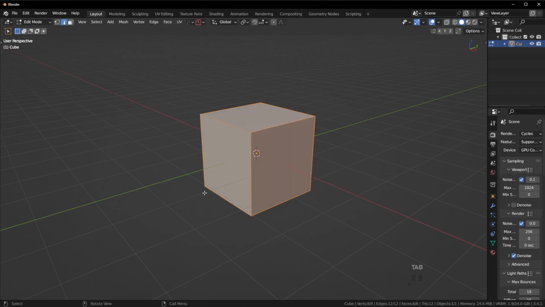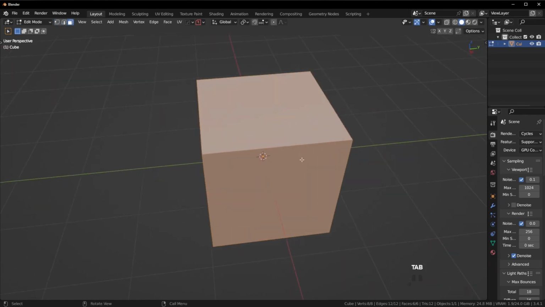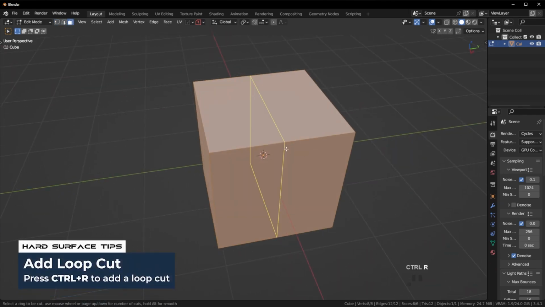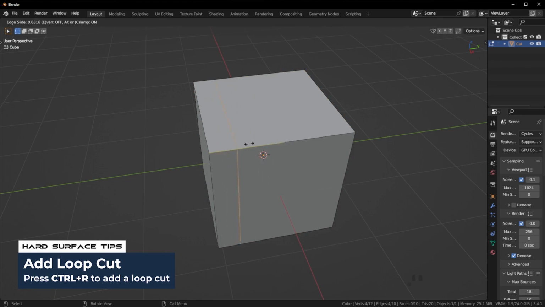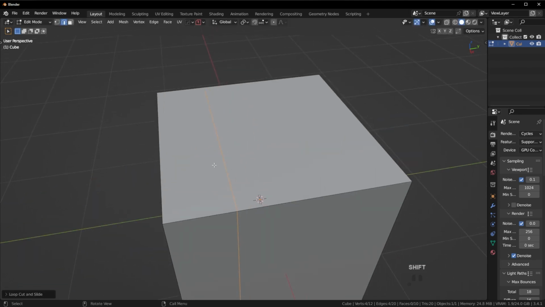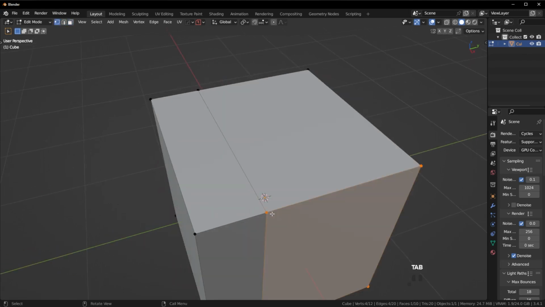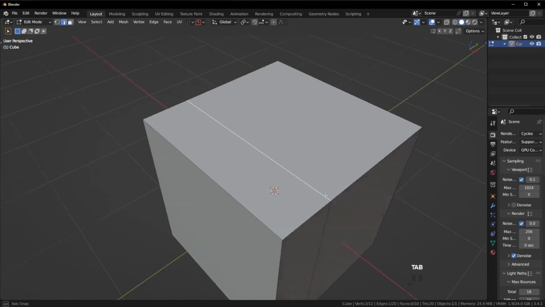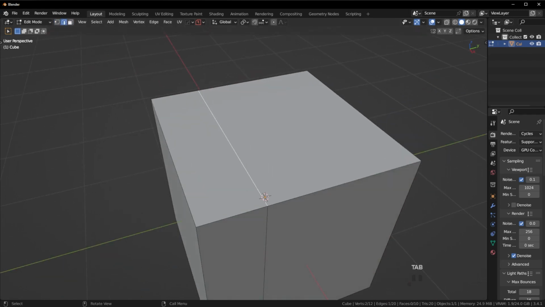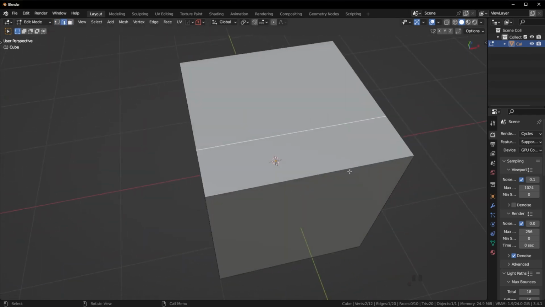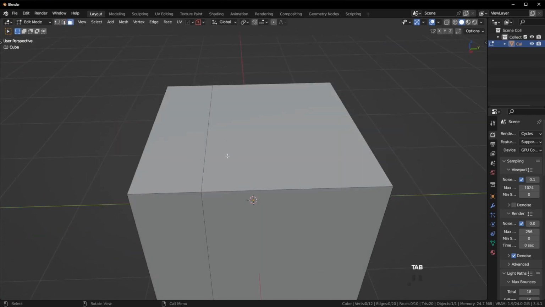So I'm going to go into edit mode here. It doesn't matter if I'm in vertex or edge or face mode. If I press Control R, this will add in what we call a loop cut. So if I press Control R and click, I can move this loop cut somewhere else. And you're going to see this basically now separates these faces here into two separate faces. Now we have extra vertices, we have an extra edge. So that's what a loop cut is doing. We're adding extra geometry to the object here, so that way we have more control.